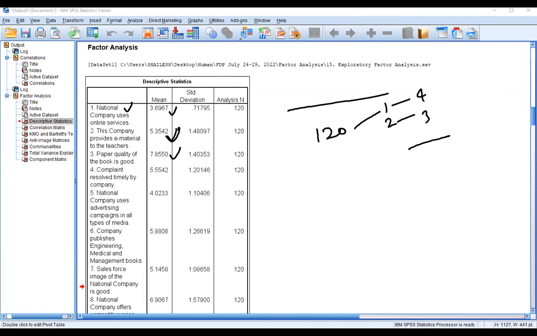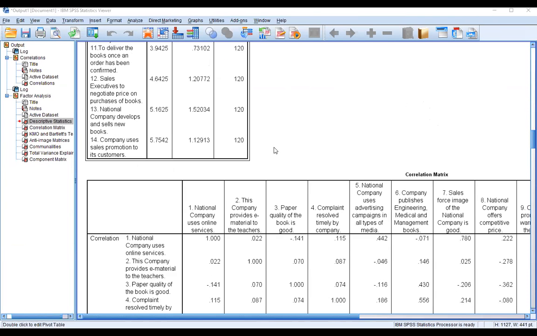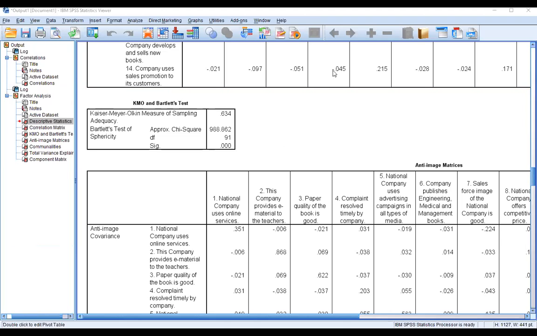And the second table, now you can see the correlation matrix. Yes, it is an important table. First is KMO and Bartlett test of sphericity. This value should be greater than 0.5. It means the measure of sampling adequacy is okay. It is 0.634, which should be greater than 0.5, so there is no issue. And it is significant. Now next is the next table.